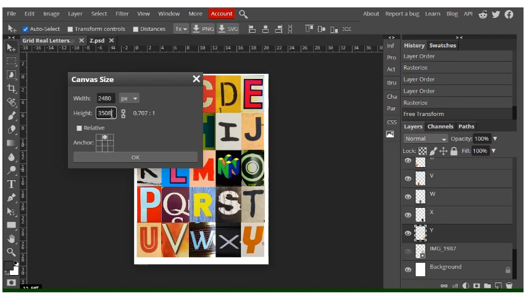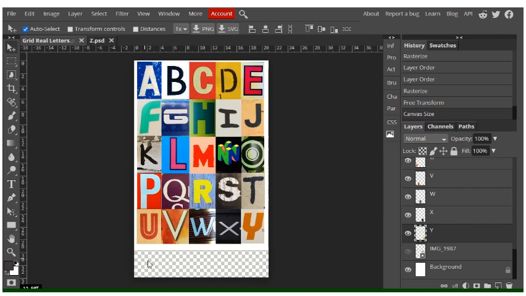So I'm just going to round this up for now. I'll put up to 4,000. This is in pixels at the moment, but you can change it to centimeters or millimeters. I'm going to go up to 4,000 because I can always crop back down again. And you'll notice then I've got an extra layer here.